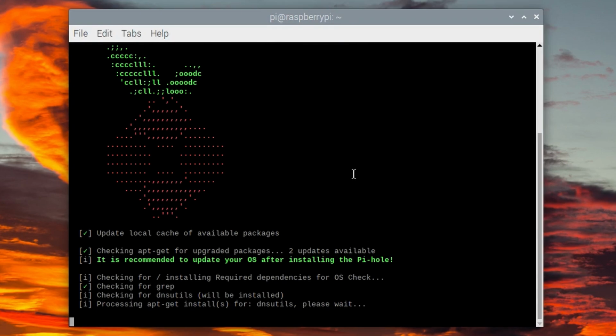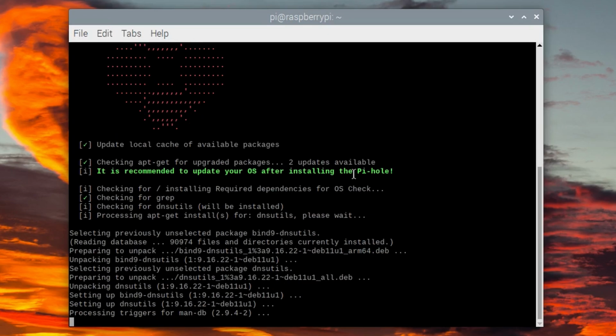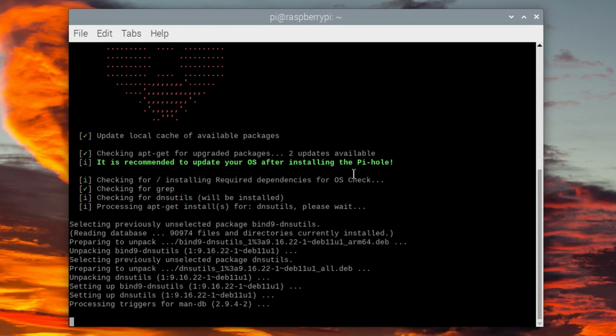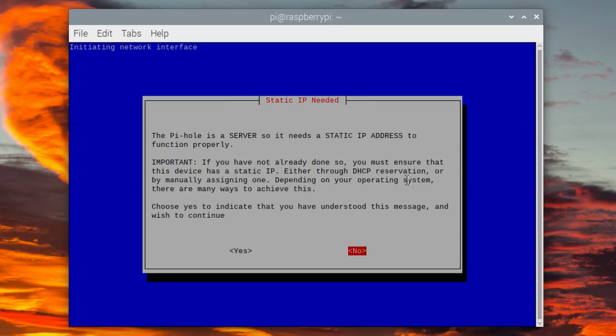So what's happening at this point is that anything that is required by Pi-hole is automatically being installed, as you can see here. Now, just in case this script does fail, make sure that you have the time set correctly, since sometimes on a Raspberry Pi the time isn't properly set, and you'll have errors with SSL. Okay, so here we are with the automated installer. This installer will transform your device into a network-wide ad blocker. Great. The Pi-hole is for, okay, blah, blah, blah.